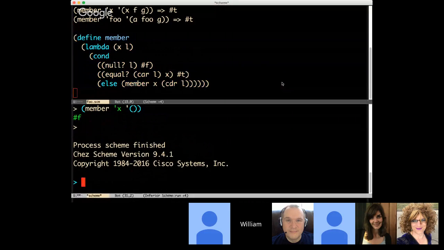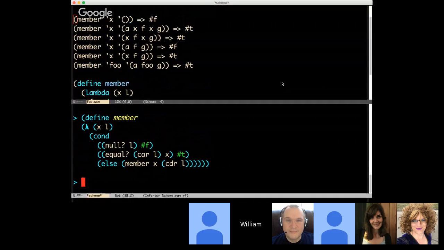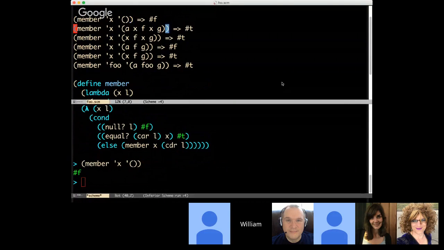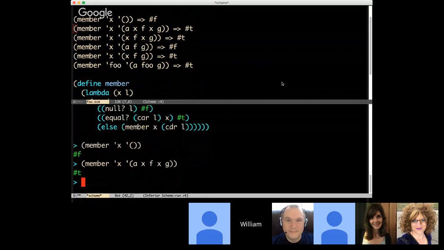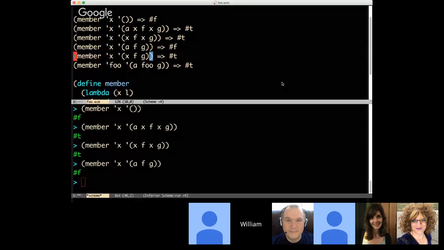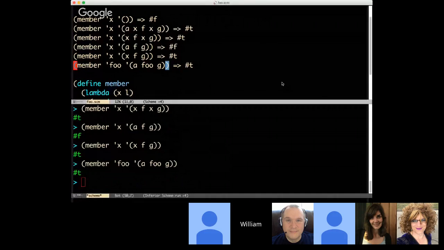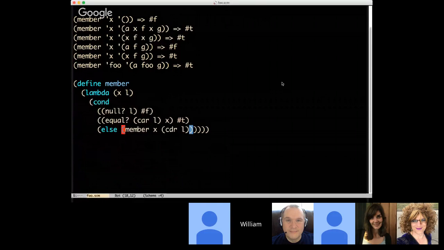Let's see if I'm lying about this. Right, let's try our cases here. False, that's right. This should be true. This should be true. This should be false. This should be true. This should be true. Okay. So that one's kind of interesting because we don't have to do anything outside the recursion. It just works. Great. So that's member.